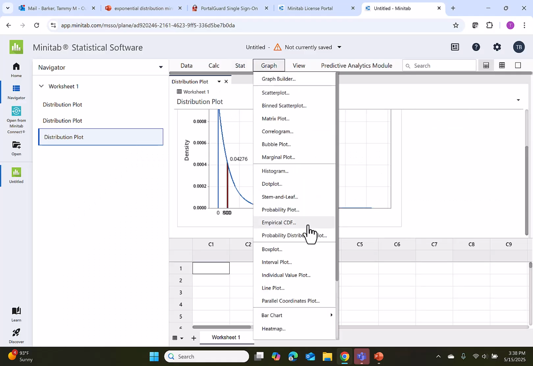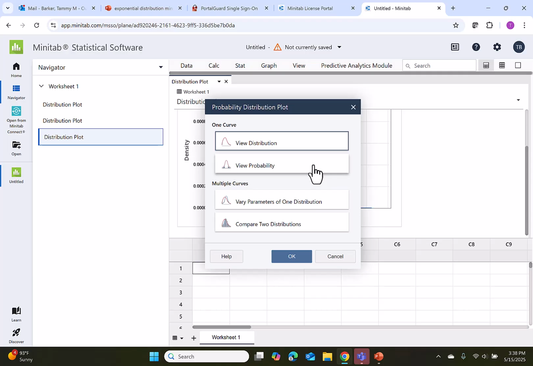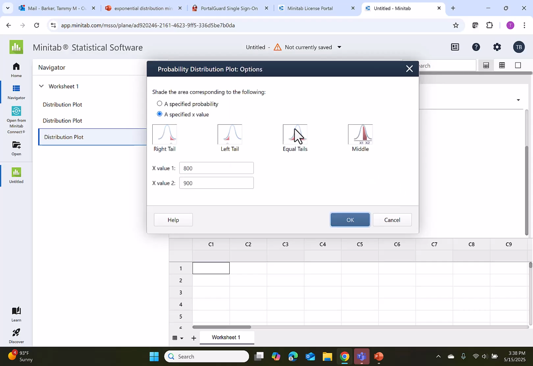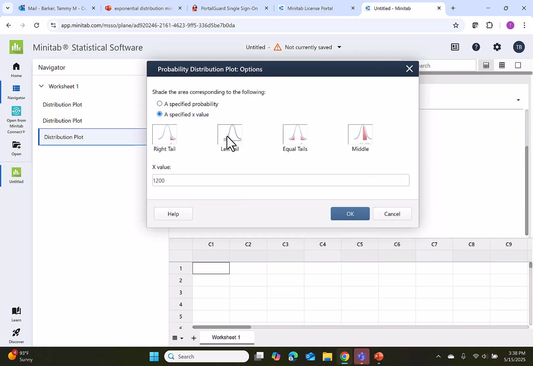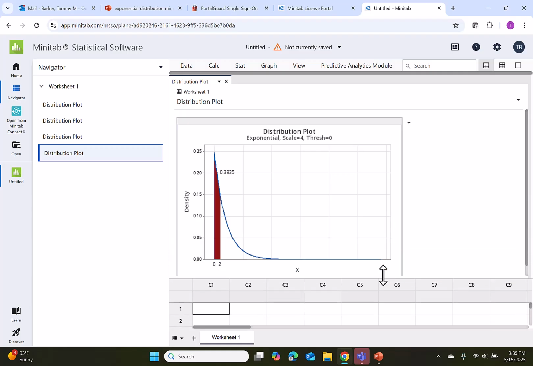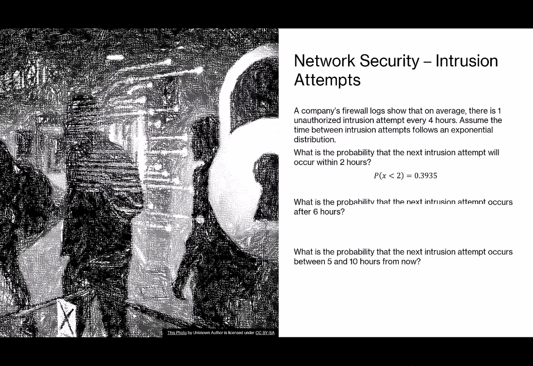So we'll select Graph, Probability Distribution, View Probability. We keep it exponential, but we change the scale to 4 because the attacks happen on average every 4 hours. On the options, we're going to select left tail because it's less than, and we change our number to 2. We get a value of 0.3935. This says there's a 39.35% chance that the next intrusion will occur in the next 2 hours.